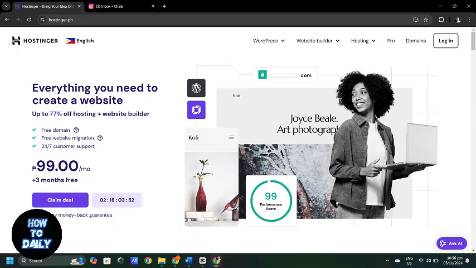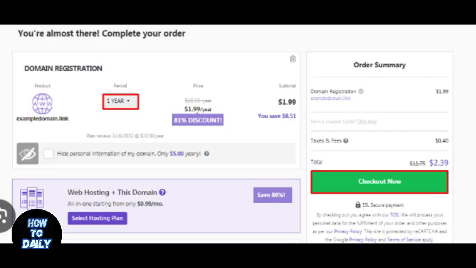Now log into your Hostinger account and go to the domain section and add your existing domain if you are transferring one. Make sure to adjust the DNS settings on Wix to Hostinger servers.